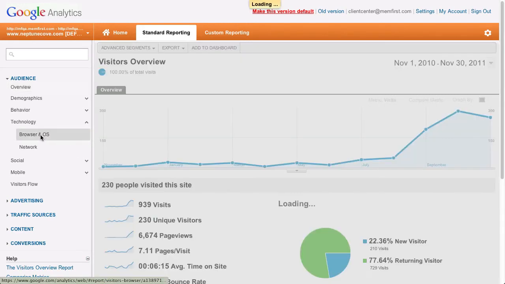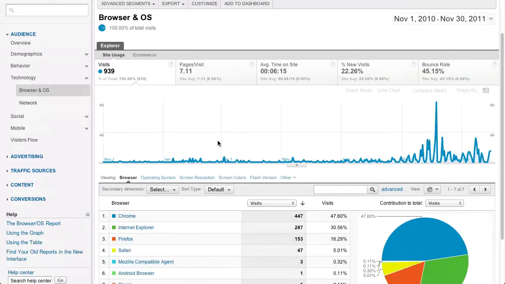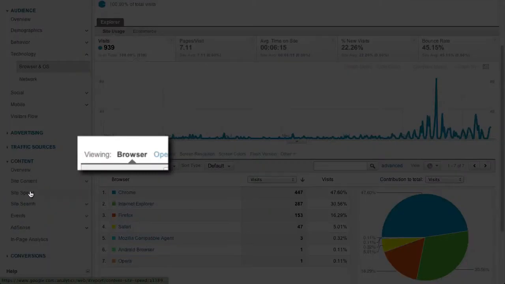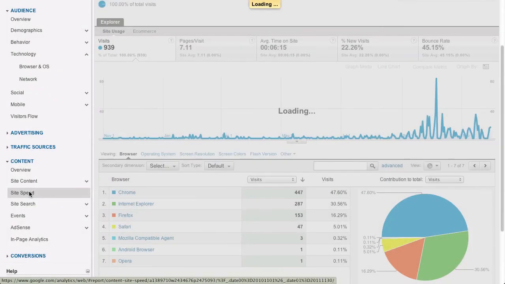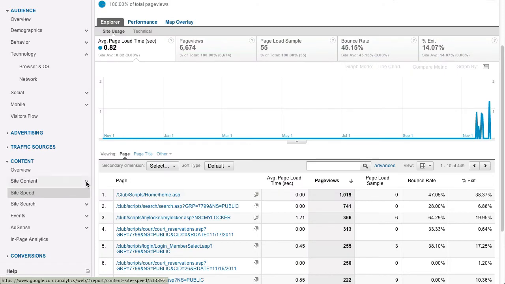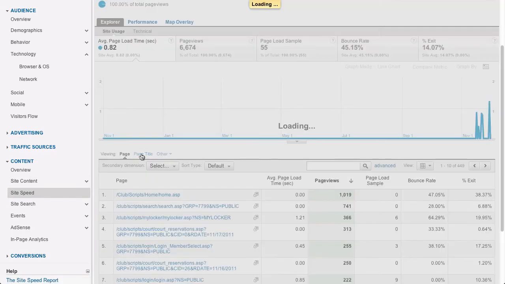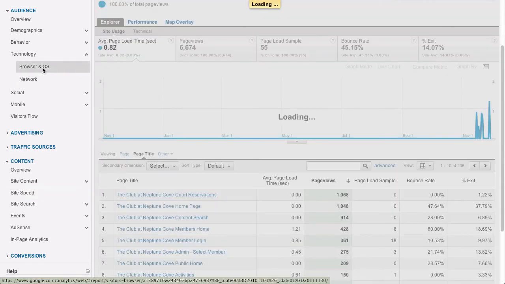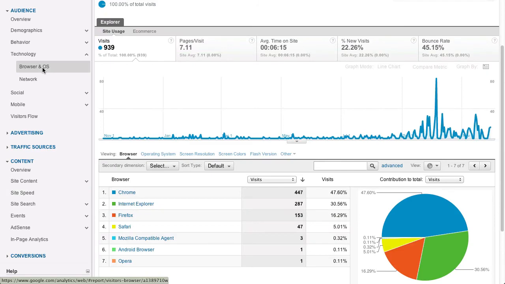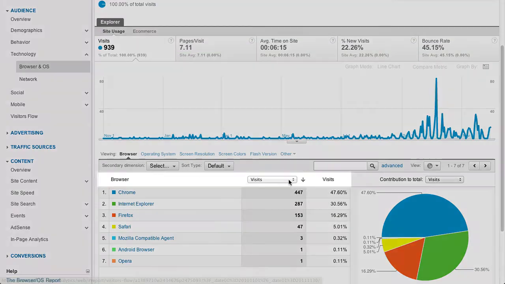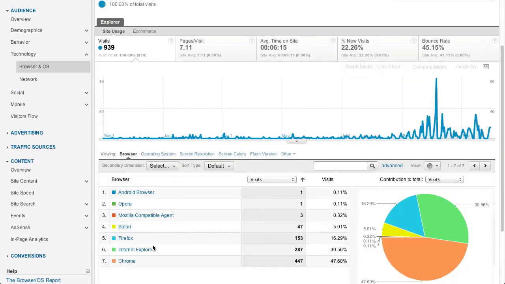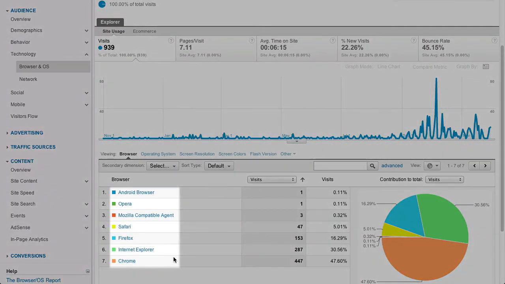Most reports will also have a table of data below the chart. The type of data you're viewing is listed directly above the table next to the viewing label. Some reports allow you to view your site data from completely different angles. For example, the site speed report allows me to view page load speed by either the page's web address or by the page's title, while the browser and OS report allows me to view visits by browser, screen resolution, and more. You can sort the data by clicking on the column headings. You can usually drill deeper into the data by clicking on the row heading.